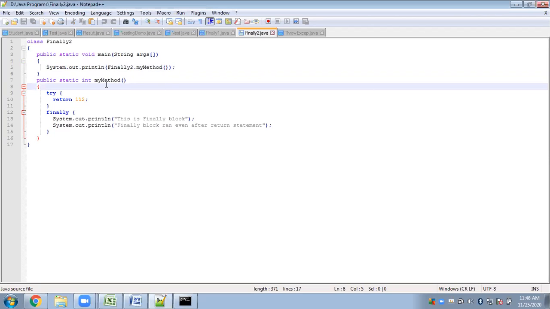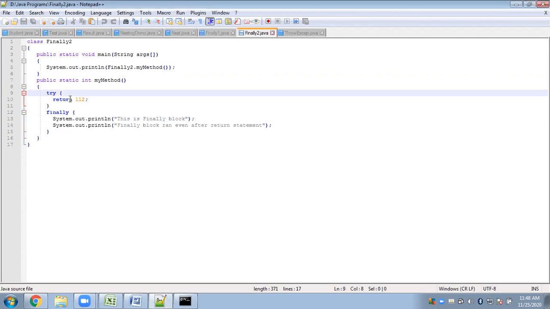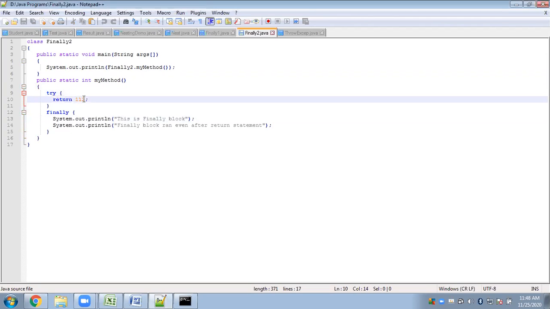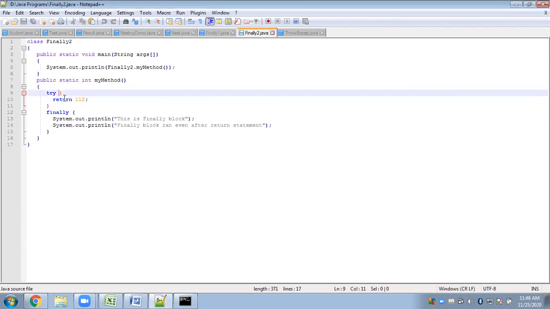Now, once this method is invoked, what do we have here? We don't have any catch here. We simply have a try and finally block. In try, we have the value 112. We are returning the value, we have a return statement to return the value 112. Immediately when the try block is executed, this value will be returned to the calling method, that is the main method.